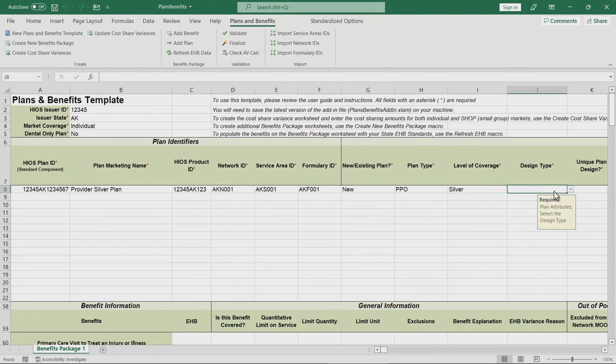The next field says to select the design type from the drop-down menu. If the plan is not following a standardized option, is an SADP, or is a SHOP plan, select Not Applicable. If the plan is following a standardized option, select the appropriate design type for the state the plan will be offered in. The first set of standardized options applies to all FFE and SBE-FP issuers, excluding those in Delaware and Louisiana. The second set of standardized options applies to issuers in Delaware and Louisiana. The third set of standardized options applies to issuers in Oregon.